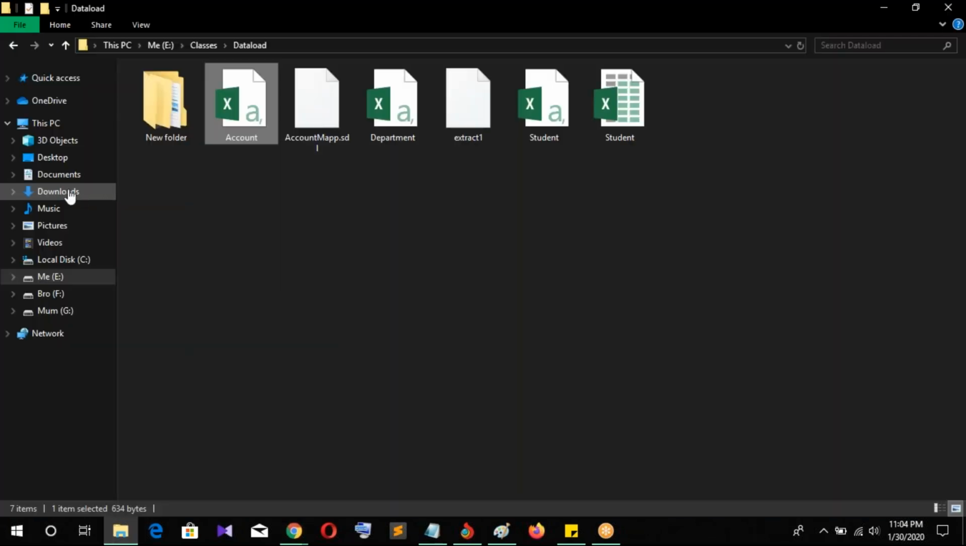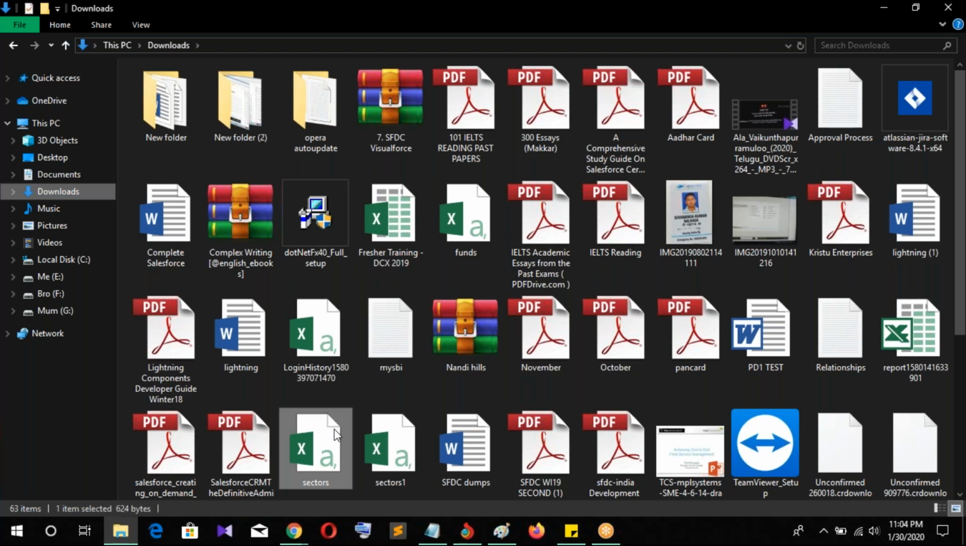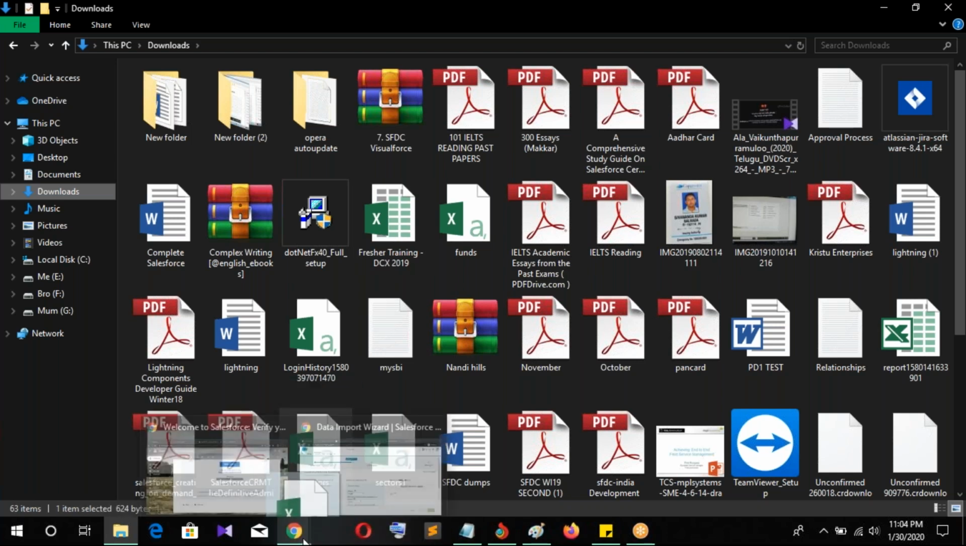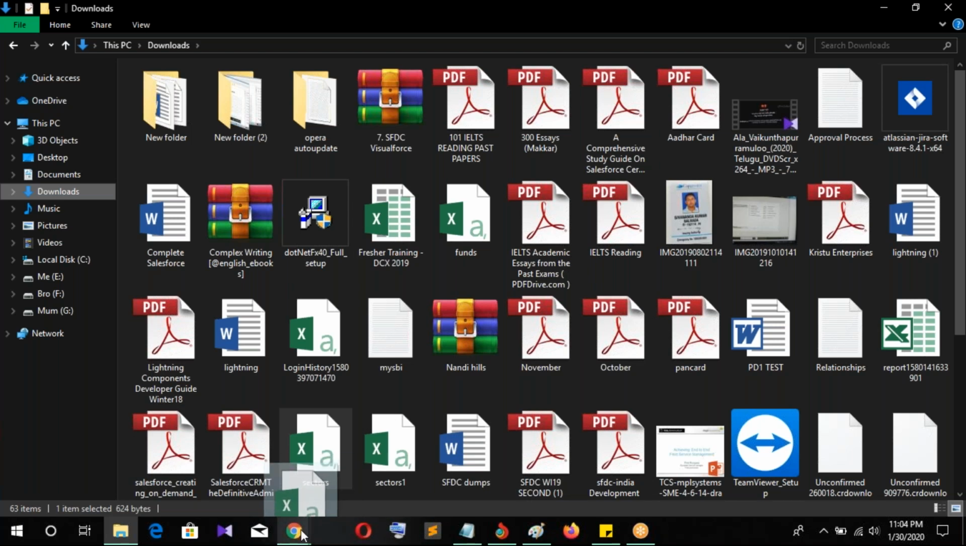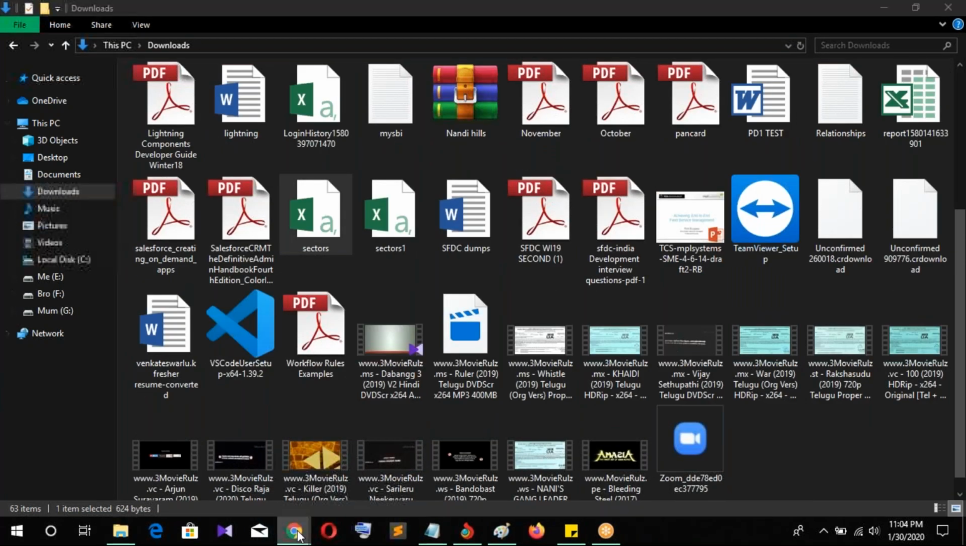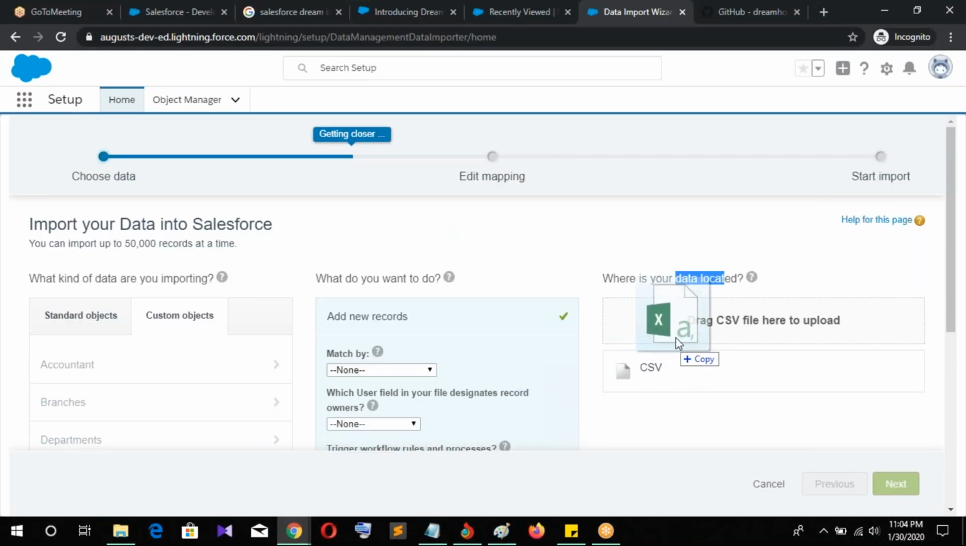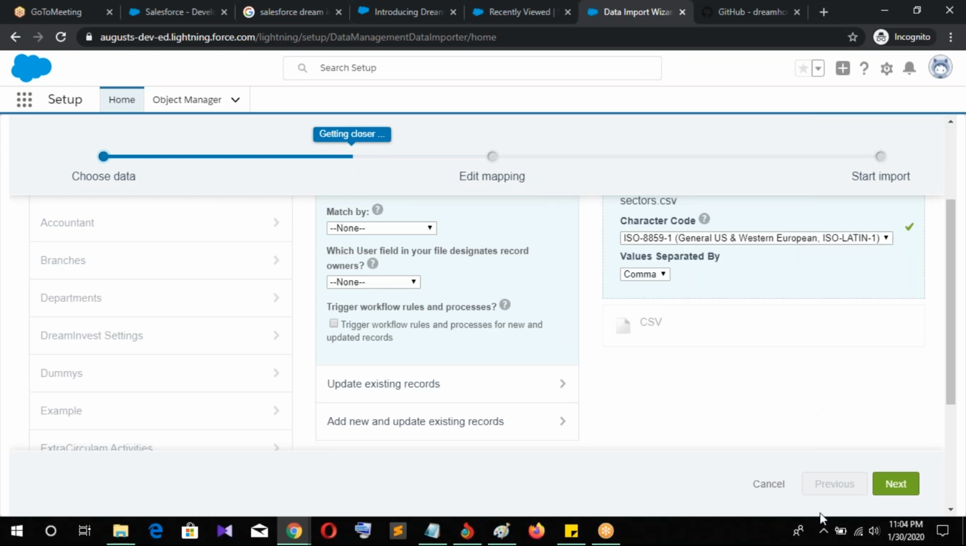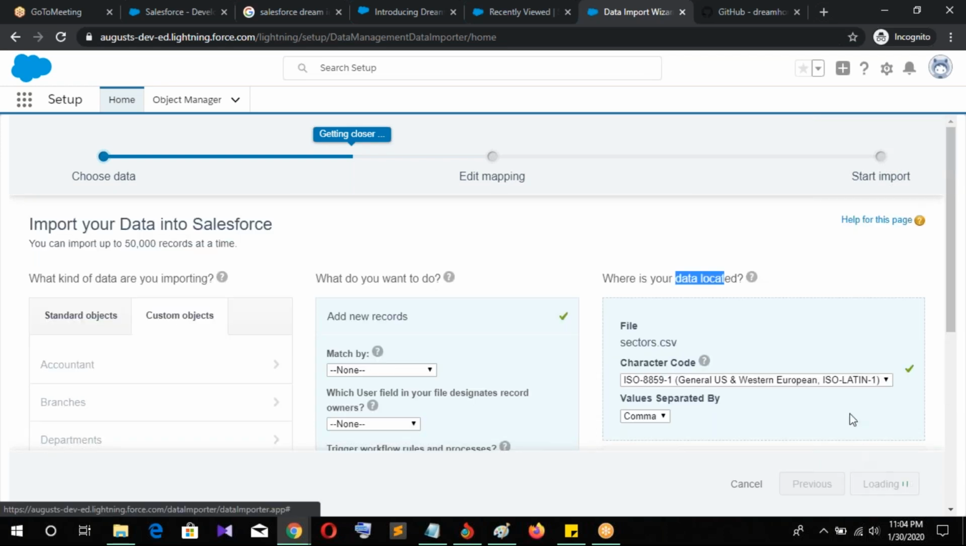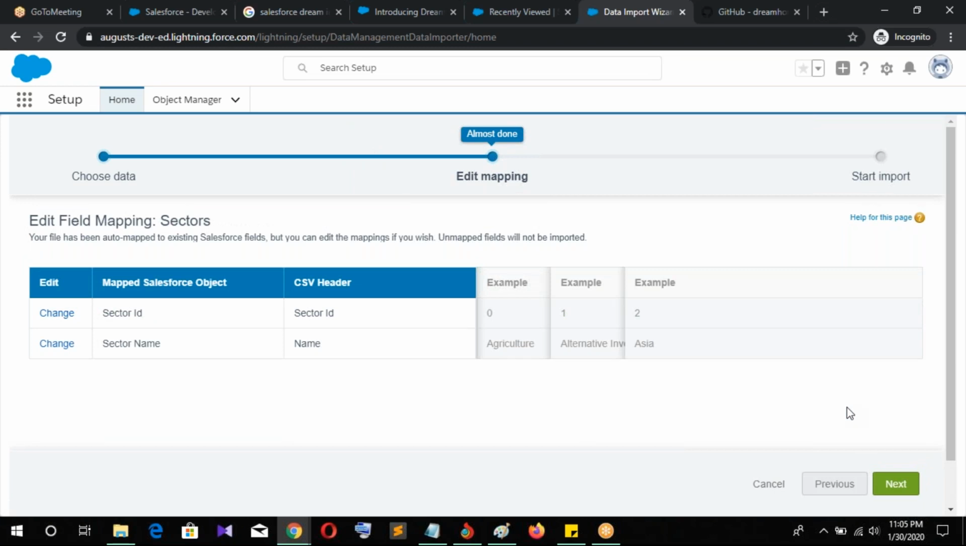Just take the sectors CSV file and drag and drop it here. You go to your desktop or documents, drag it, and drop it on that space. Then the fields are matched: this is the Salesforce object field and this is the CSV header.